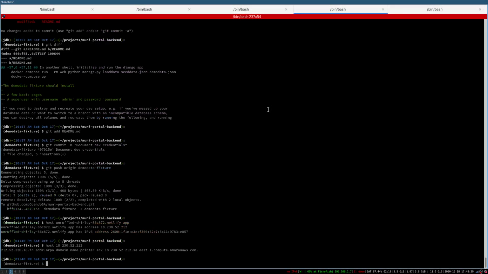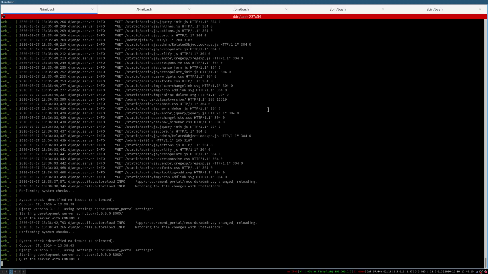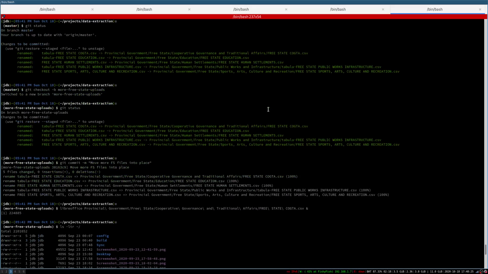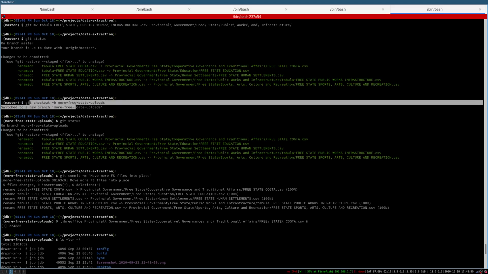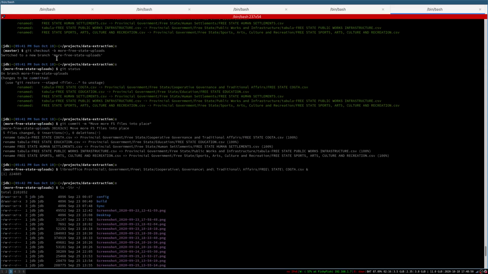So I've done one earlier, if I can find it, probably here. So I just renamed these tabular prefixed files and these other files. So I've created folders like provincial government, Free State, Public Works, and then moved the file, and then I created a branch for these changes because I'm doing a few departments at once. I just named it Free State, and then I just made one commit for that.